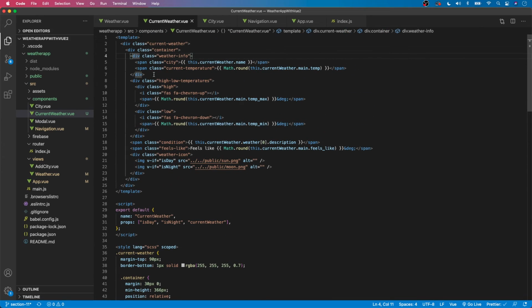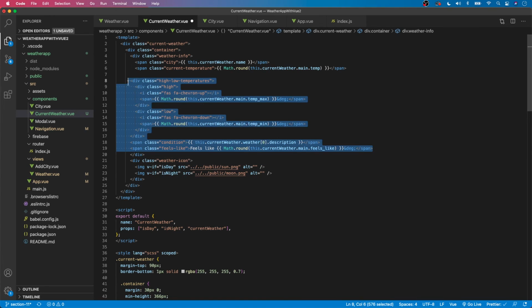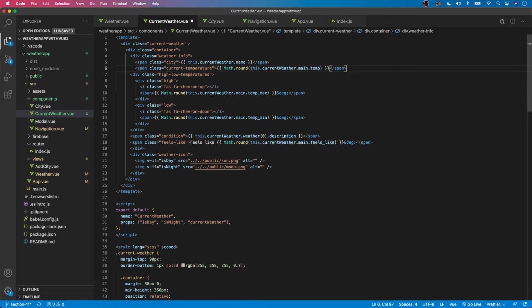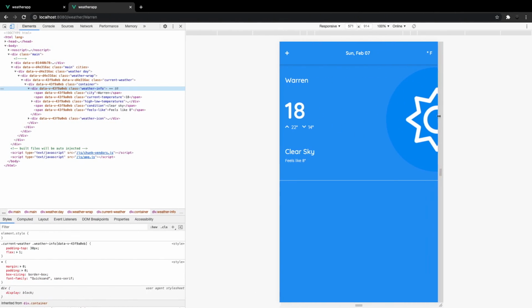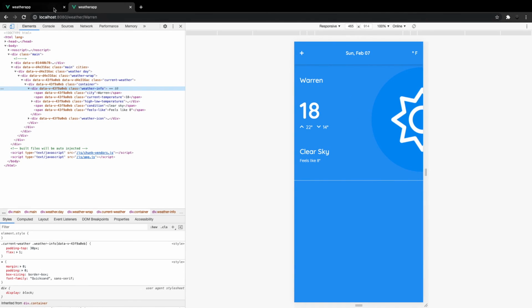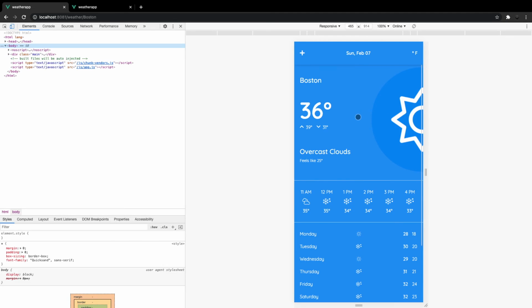Okay, so the issue was actually back when we were doing the markup here. The weather info is supposed to actually contain the div of high and low temperatures and also the two spans of condition and feels like. So what we want to do is extend this div of weather info all the way through these items right here, and that should go ahead and fix our issue. So now if we go over here, we should have this view right here, which looks great, and it mimics the view if I inspect it here.